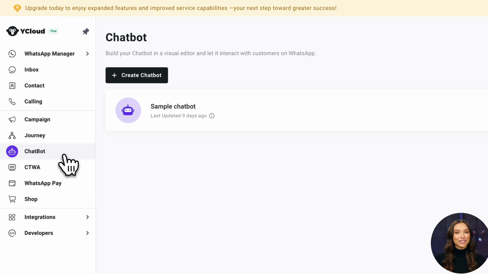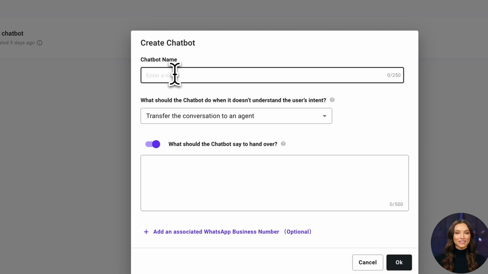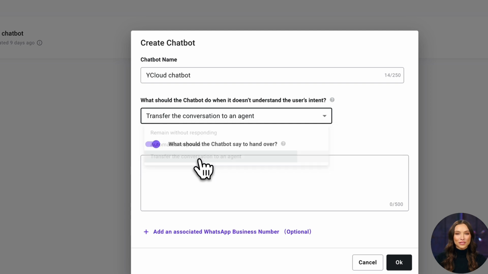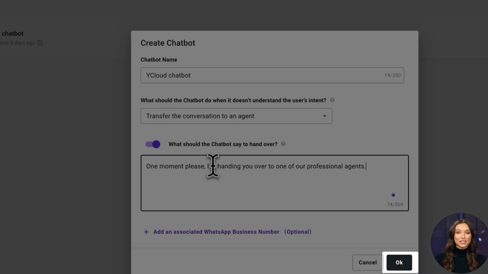Next, let's create a chatbot. Go to the Chatbot section in the YCloud dashboard and click the Create Chatbot button. Then, configure the basic settings, such as the chatbot name and how it should respond when it cannot understand the user's intent. You can choose to not respond, send an automated message, text, media, or interactive, or transfer the conversation to an agent. Then, click OK to complete the creation.